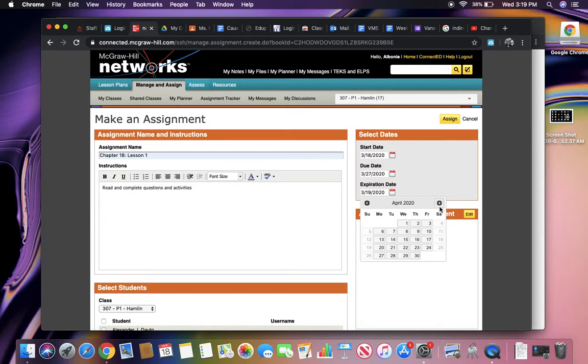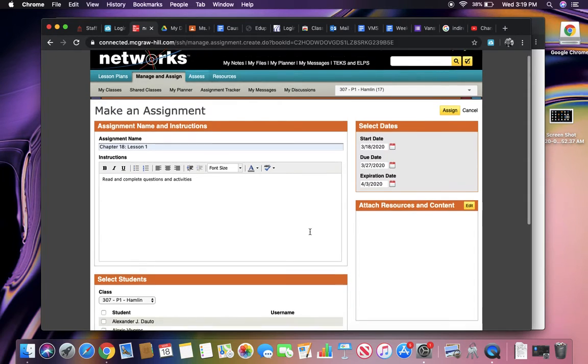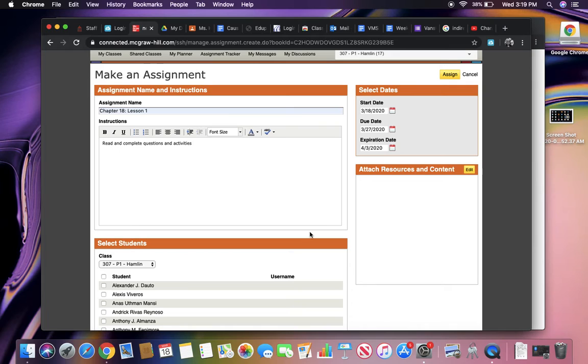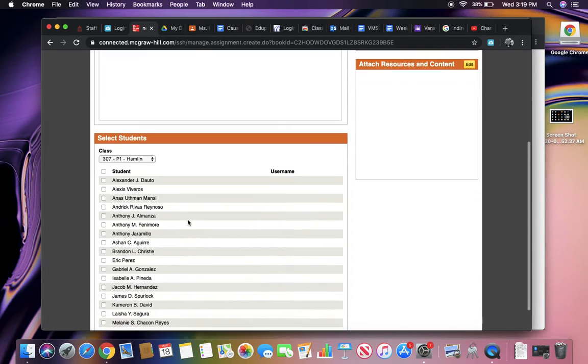But I also made the expiration date April 3rd, which is when we're supposedly done with the closure, but not sure yet. So I just put the 3rd just in case. So it'll still be available to them. It'll just make it look like it's late, but of course we don't have to worry about counting it as late. Here you'll see your students for each class.